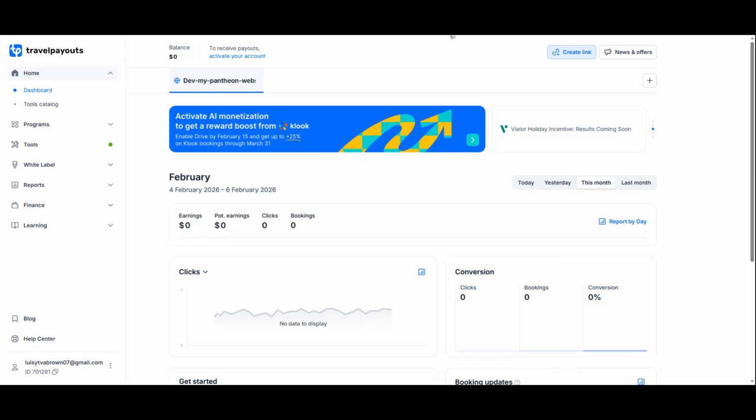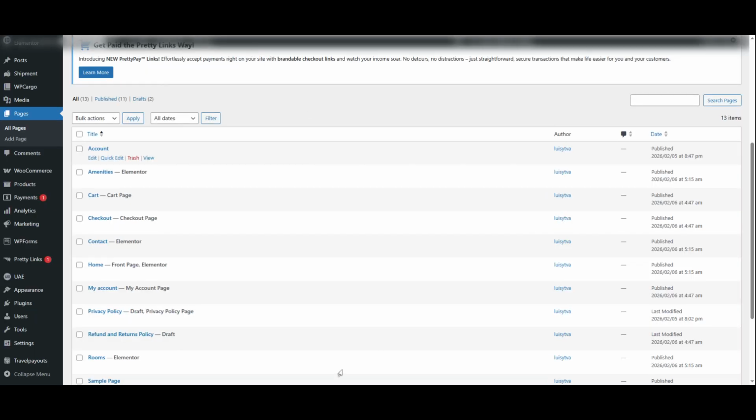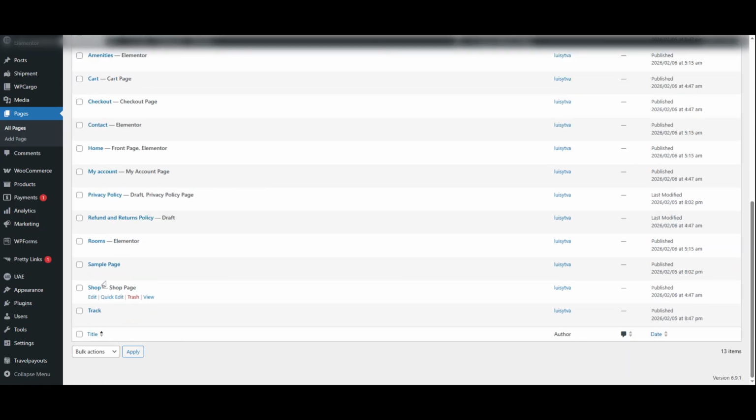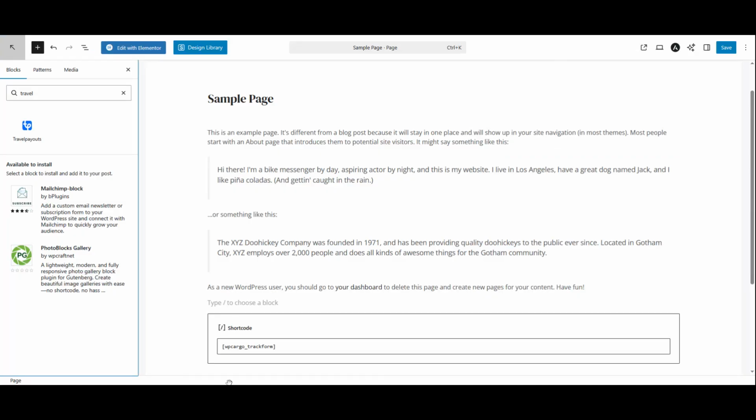To make your affiliate links look clean and professional, we're going to use another plugin. Go to Plugins, click Add New, and search for Pretty Links. Install and activate it. Then go to Pretty Links and click Add New. Paste your long affiliate URL, like a hotel or flight link from Booking.com, into the target URL field. Customize the short link, then save it. This makes your links easier to manage and more trustworthy for users.